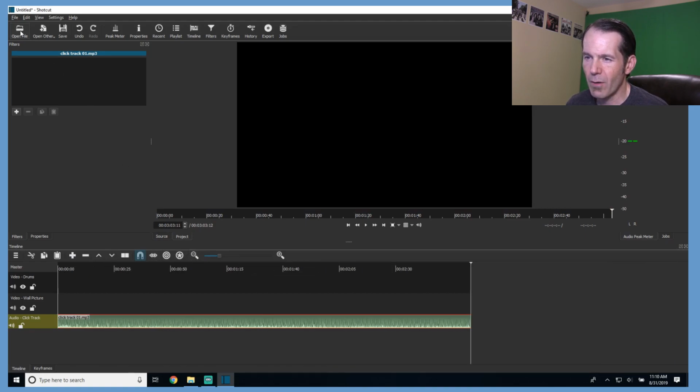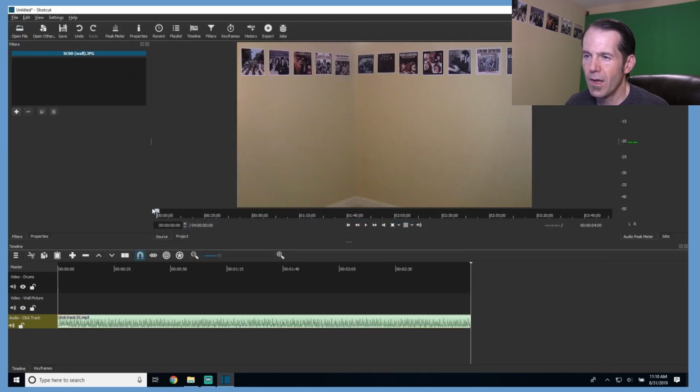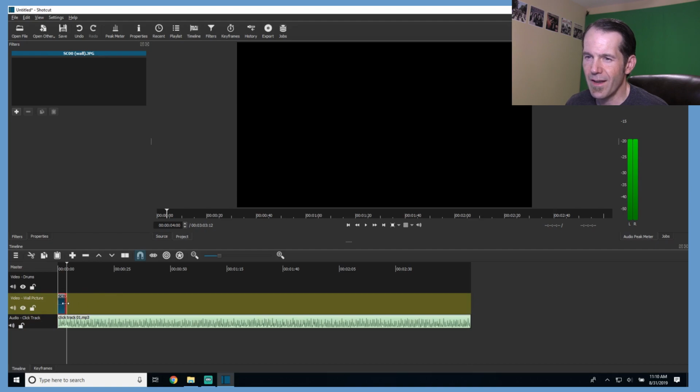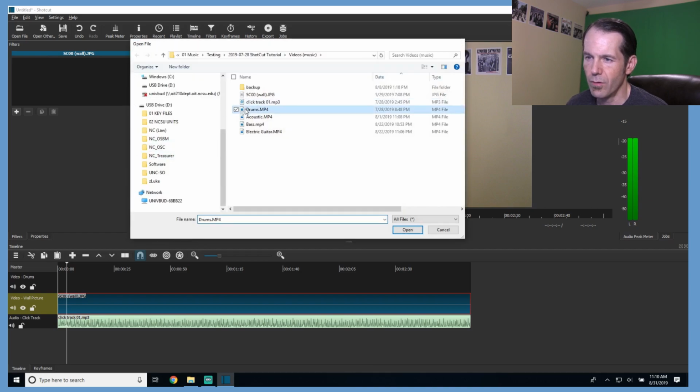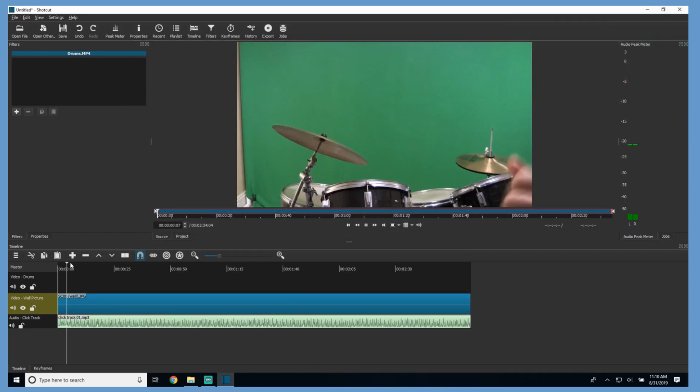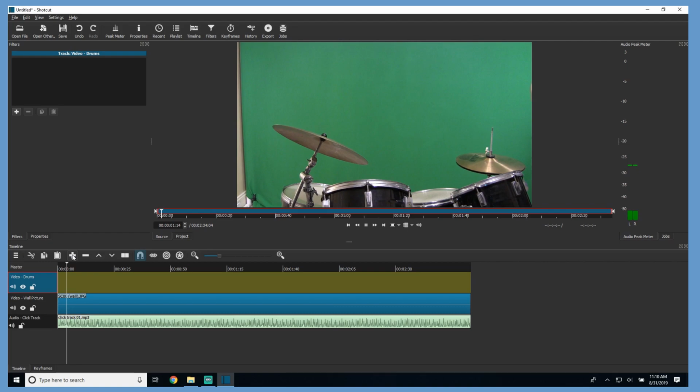Next, I'm going to open a background wall picture JPEG file and add that to video track 1. When you add a picture, you can extend it out as far as you like. And I'm going to open drum video track and add that to video track 2.